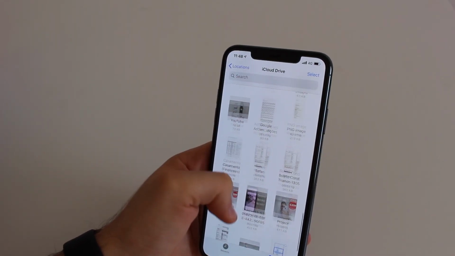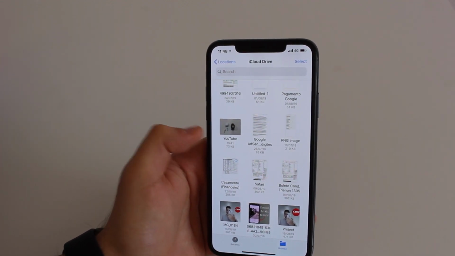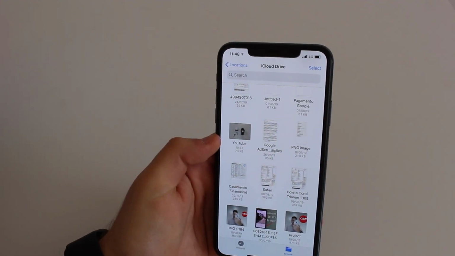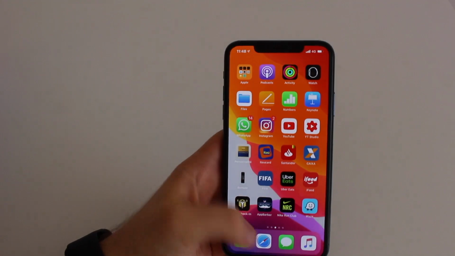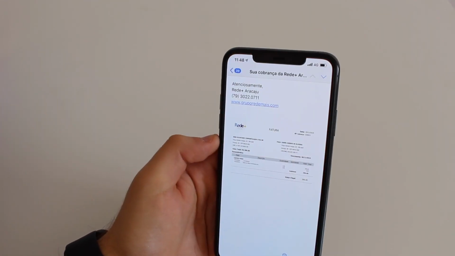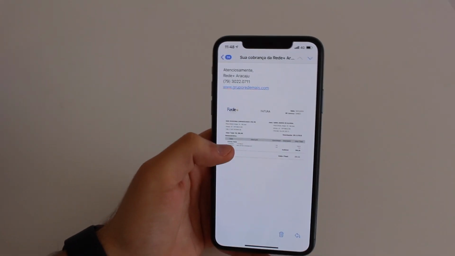It's going to be somewhere around here. As you can see, YouTube right there. So that's it. Okay, so this is how you save a file. So I just saved the file from the Message app, but I can also save a file from, let's say, my email. So if I open my email right here, as you guys can see, I have this PDF file.